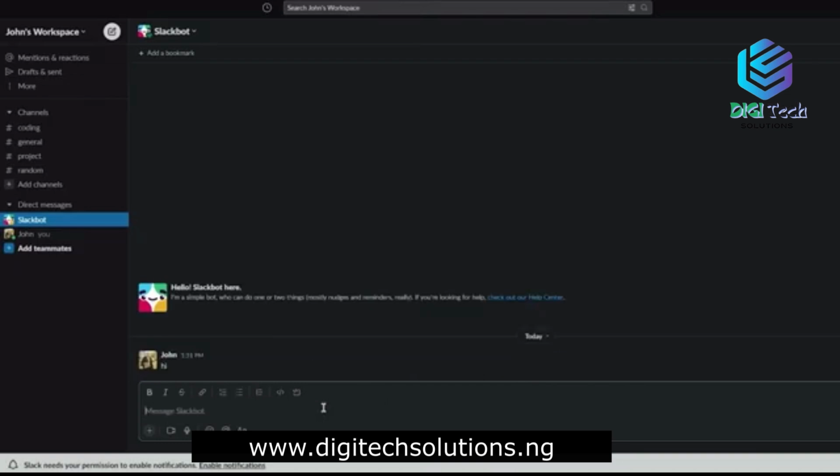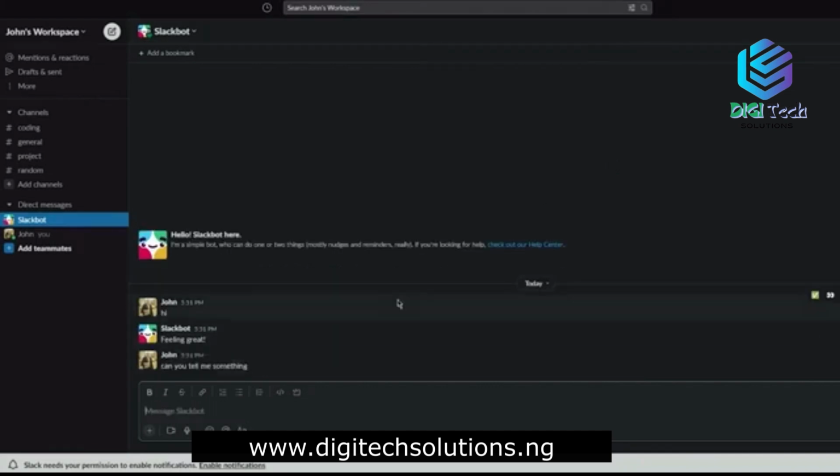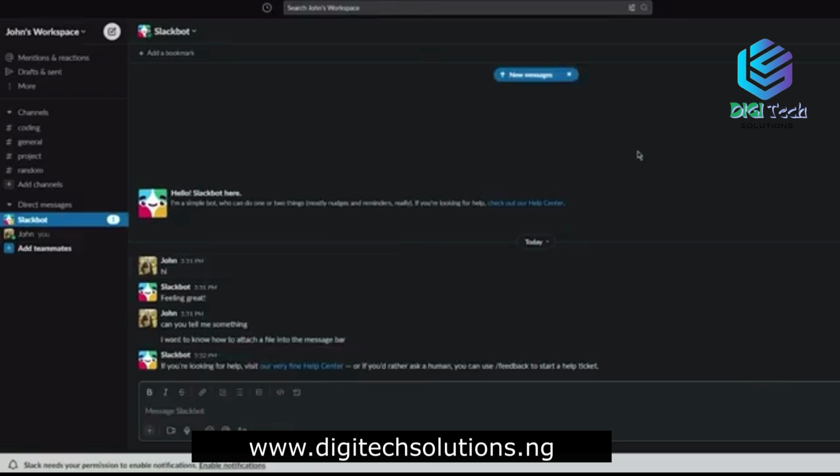So you can message it hi. Just message it hi, and it's a Slackbot. Basically, it's just a bot that you can talk to, and you can have fun using it. You can mess around with it and a lot of stuff like that. Now, you can say, "Can you tell me something?" Like if you put in, "I want to know how to attach a file into the message bar." If you put in that, it says, if you're looking for help, or if you'd rather ask a human, you can use feedback to start a help ticket.